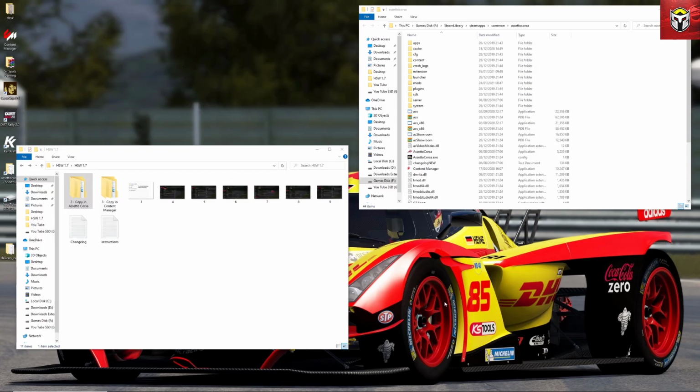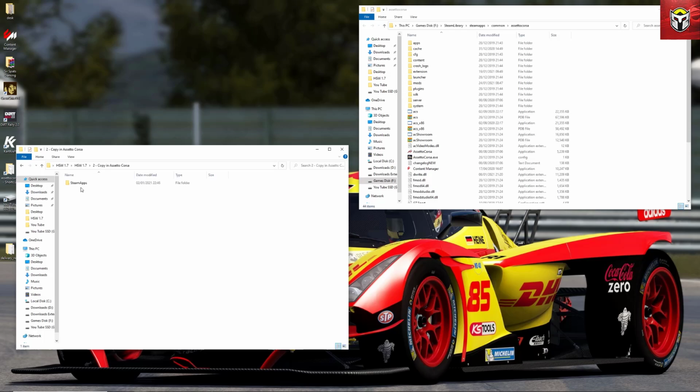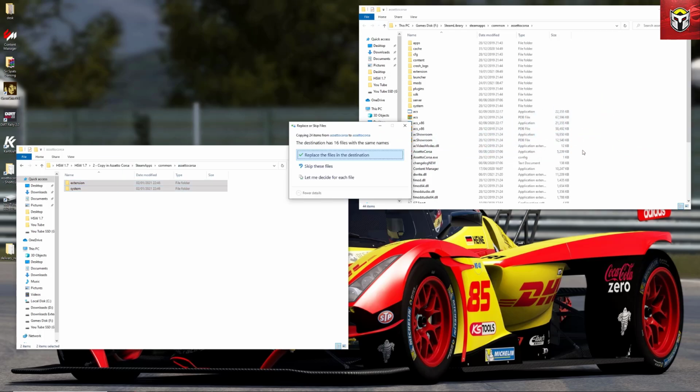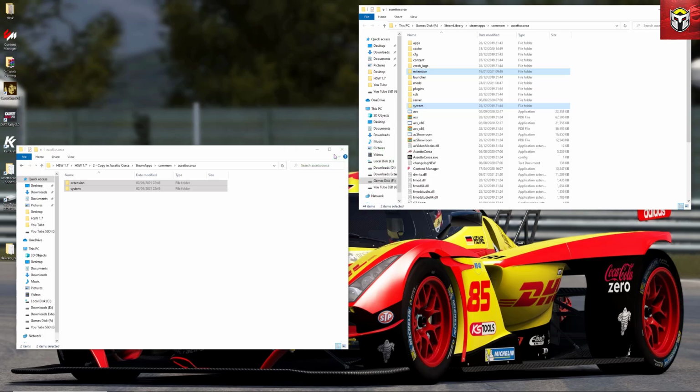The second step is to copy what's in folder 2 into the main Assetto Corsa directory. So you can see we've got Steam Apps, Common and Assetto Corsa there, and it's these two folders here that we're going to copy over. And as you can see, we have these folders already in our main Assetto Corsa folder. So we're just going to copy these two over, drag and drop them, and we're just going to say replace the files if there are any files that you need to replace. So just click on replace the files in the destination.